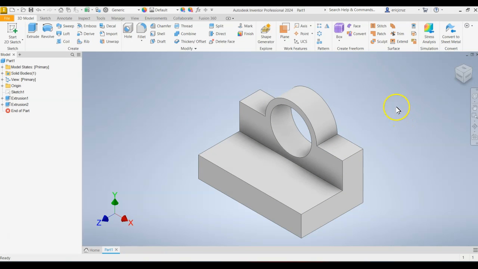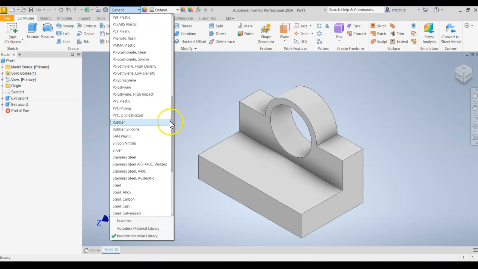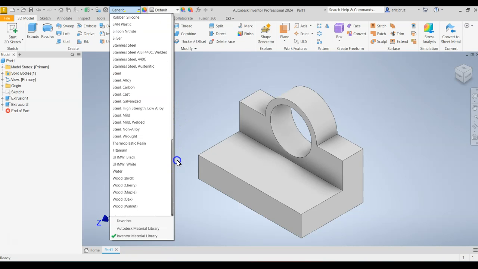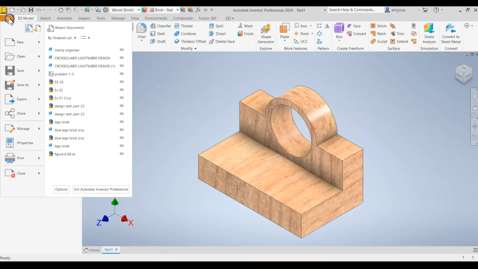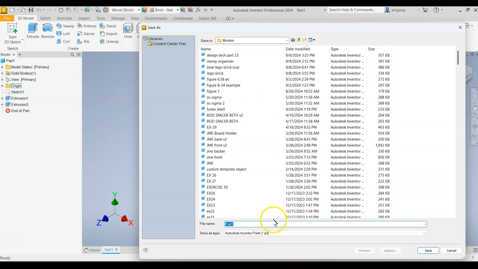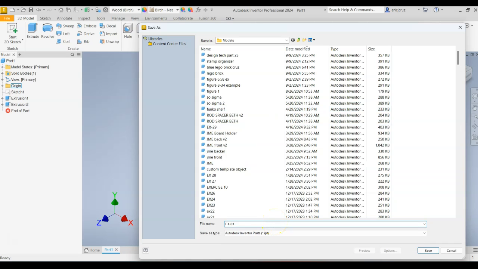Let's get in the habit of giving it a material property. Up here in the top, you're going to see generic. That's all your material options. For this one, let's say it is wood birch. I don't know, maybe it's part of a piece of furniture that we have. Then go to File, Save As, and this is EX-03, and then your name or your initials. So I'm going to put Cruzy.